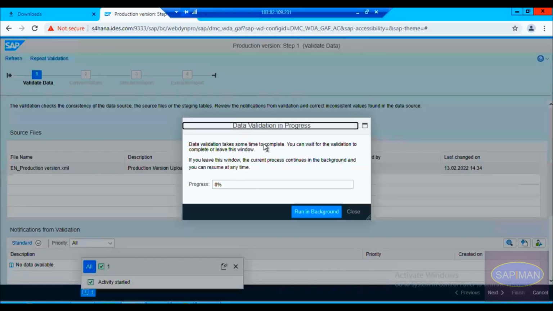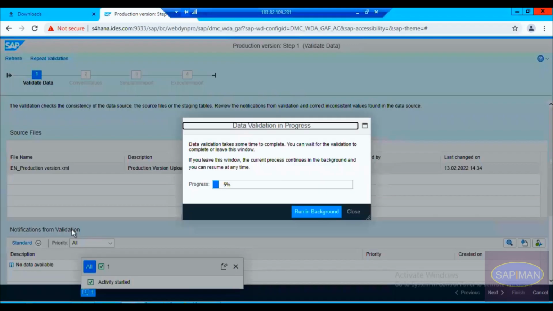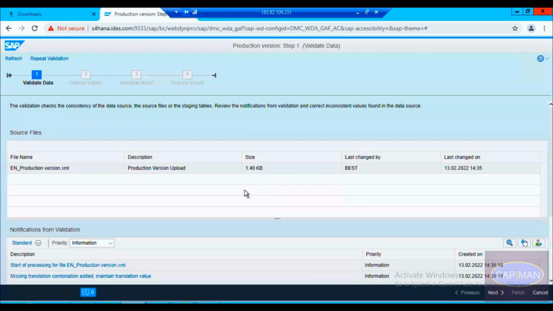You can see the data validation is in progress. This transfer process is divided into basically 4 categories. We'll see that now. Once this is 100% completed, close it. And now the first step is the validate data.